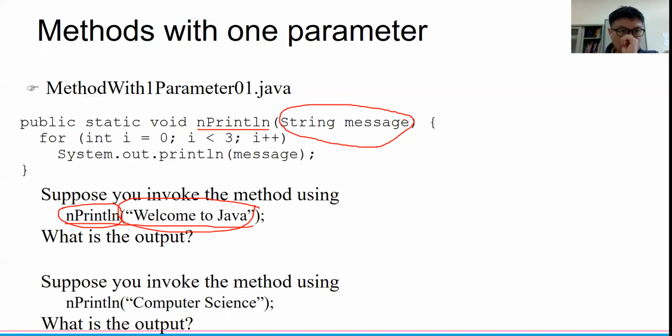And what happens next is we are going to do the for loop. The for loop does the iteration from i equals 0 until i is less than 3, and then i plus plus, so it will be added by one, by one, by one. And whenever the condition is still true, we will print out the message. So if we have Welcome to Java, what is the result?